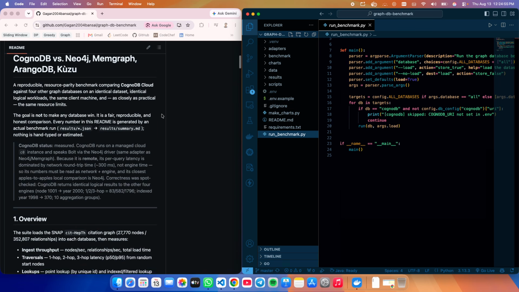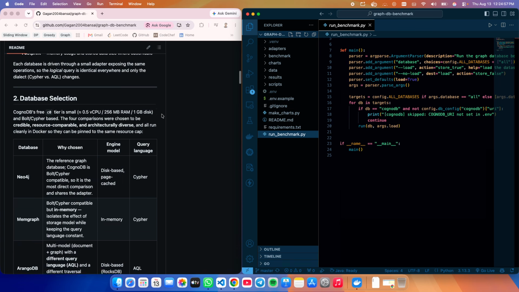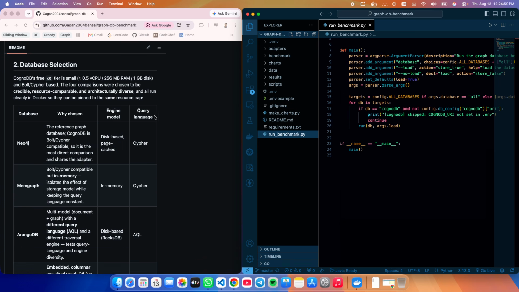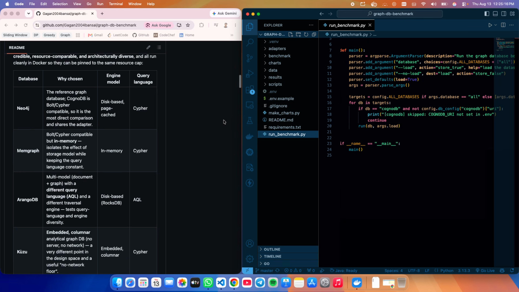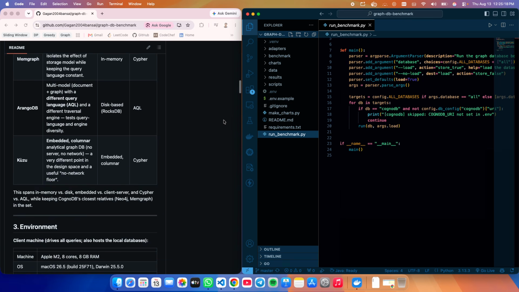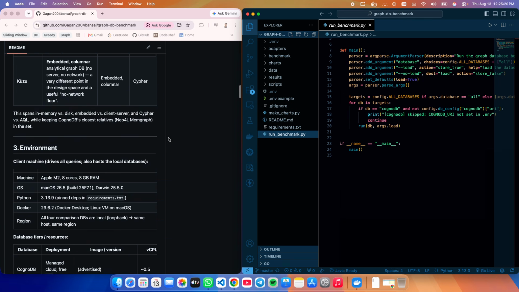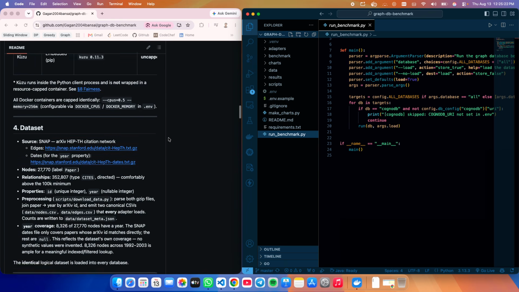Let's first see how our data comes. Data selection. For the benchmark, I use a public graph dataset with more than 1 lakh relationships. I prepare the dataset once and use the same logical dataset across the databases. The README contains the exact data source, node count, relationship count, and the pre-processing steps. Let me show you the datasets.